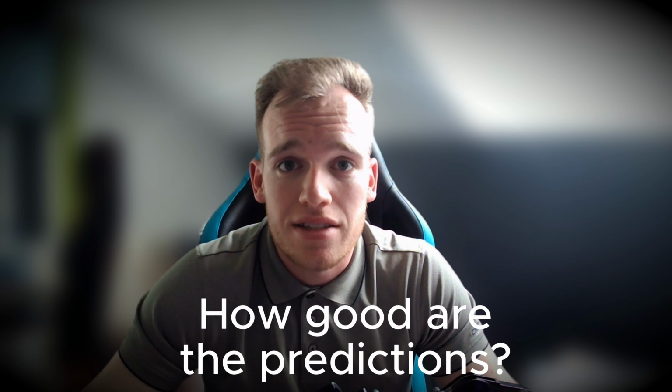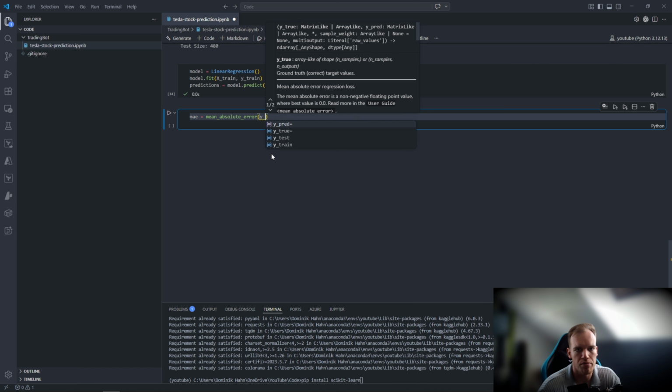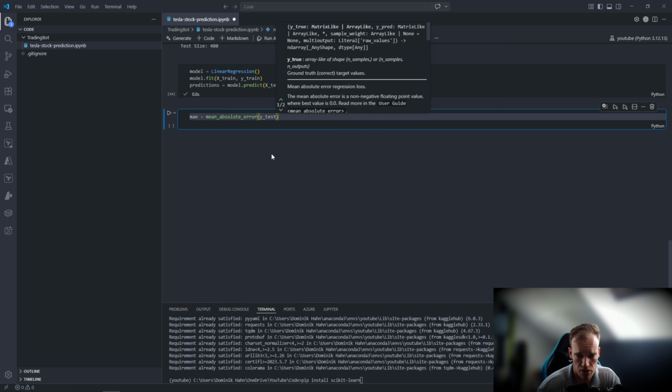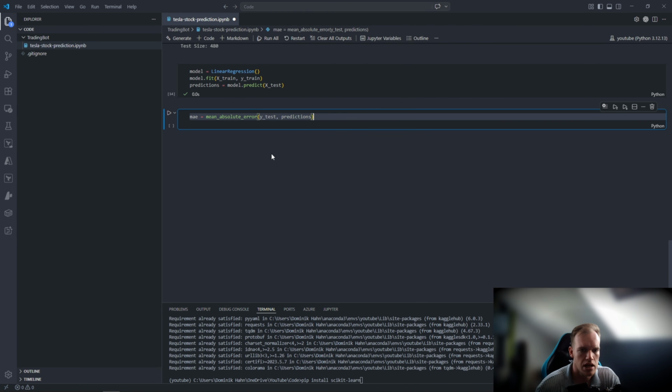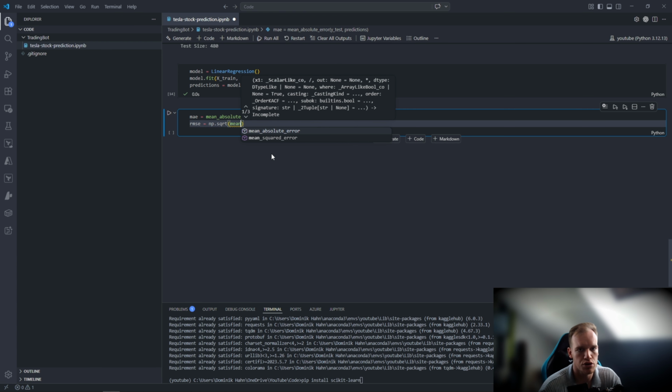Now it's time to analyze how good our predictions are. That's what we do. We take the MAE, which is the mean absolute error. We compare the test values, which are the correct values, and the predictions of the model. This is done also with the mean squared error. We take the root mean squared error, but therefore we need to take the square root of the usual mean squared error. And I took the wrong one.